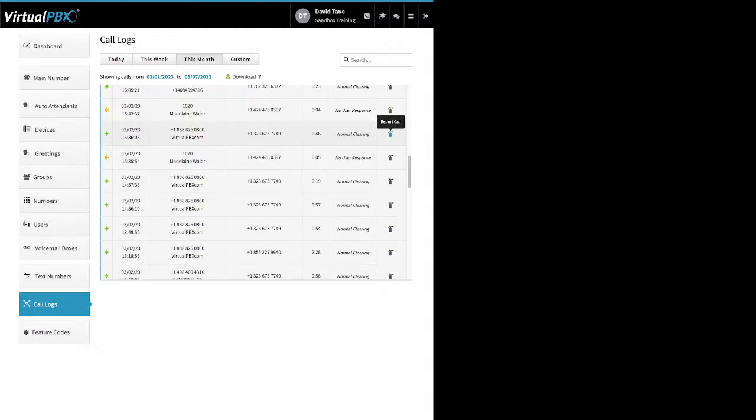Little fire hydrant icon, this will report the call. Basically, it creates an email for you, pre-addressed to support@virtualpbx.com. It's going to have the technical details of the call. You're going to want to type in the body of that email to let us know why you're sending it in.